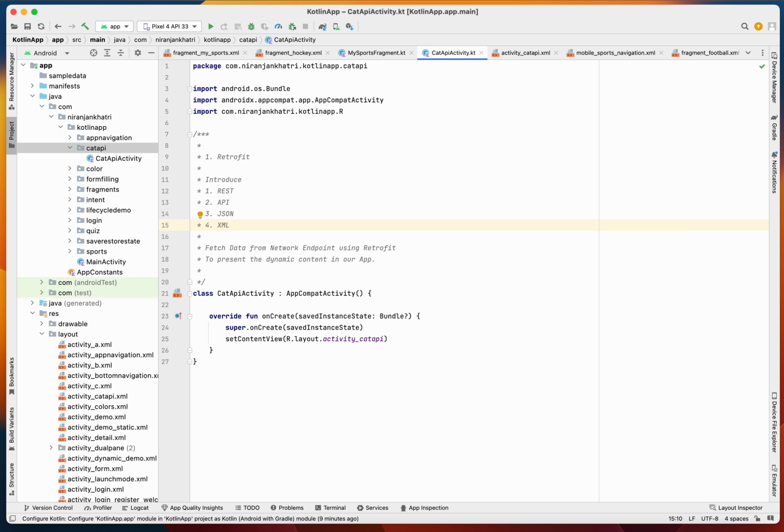So in such cases we need to fetch the data from the server, and one of the most common architectures for serving such data is called REST. Okay, the REST protocol. REST means representational state transfer. We use this architecture, or protocol, whatever you want to call it, to define how to fetch the data from the server.